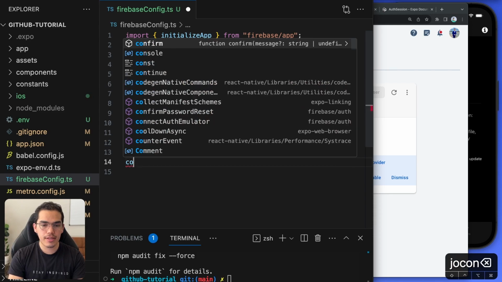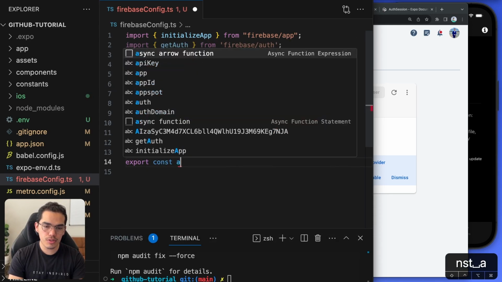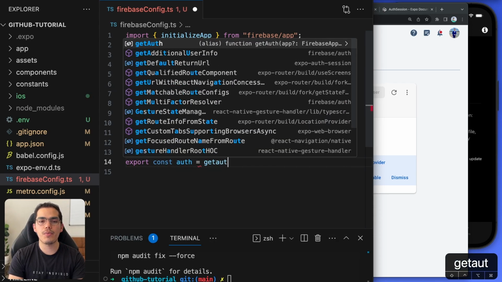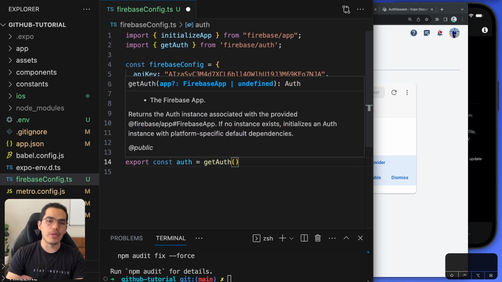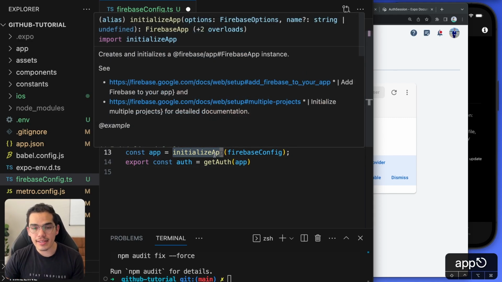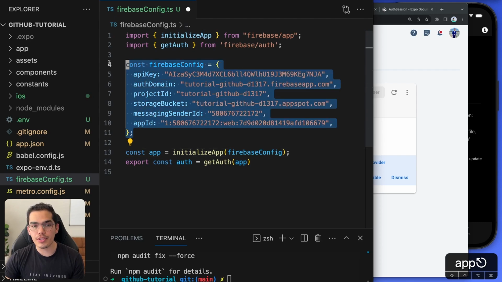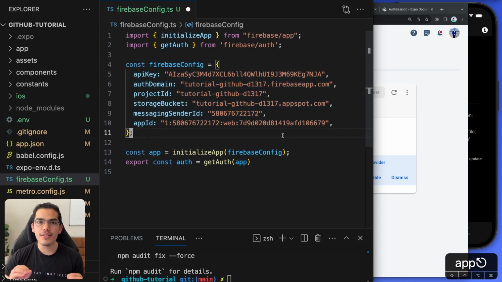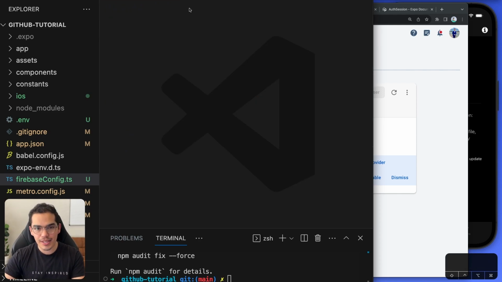So here I'm going to say export const auth, and this is going to be equal to getAuth, which is the method, and this is going to take an application as parameter, and the application is going to be this one that we are initializing with this configuration. All right, this is the only thing that we need to do in this file, so let's go ahead and save it and close it out.